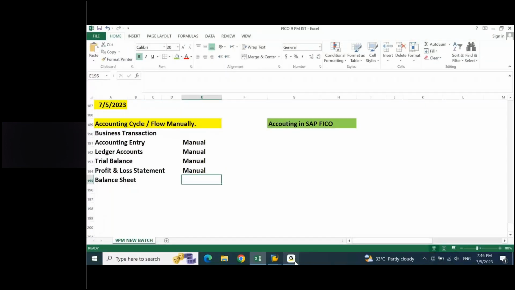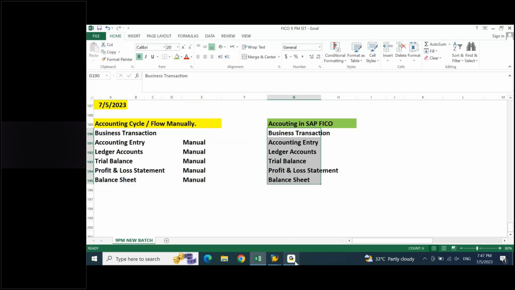In short, in your manual accounting, is everything manual activity or not? Yes. In your manual accounting, everything is manual activity. When it comes to SAP, so accounting flow remains common everywhere. Whether you talk about SAP or any other application, the flow remains constant. Business transaction is purely business oriented. You have no control over it.